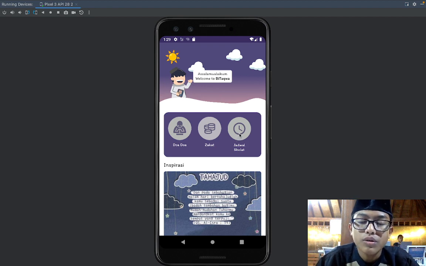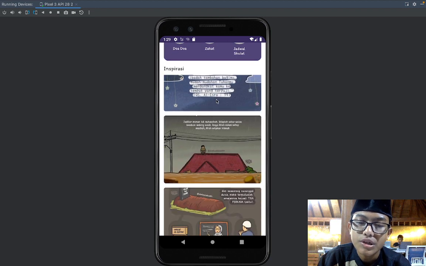So today I'm going to do a demonstration about the BitTaqwa app that just got modified. So this is how it looks. We're going to start from the dashboard, where there is this illustration. It looks like it's saying a welcome word: Assalamualaikum, welcome to BitTaqwa. And then if you go down, there are still some inspirations that could inspire the users.